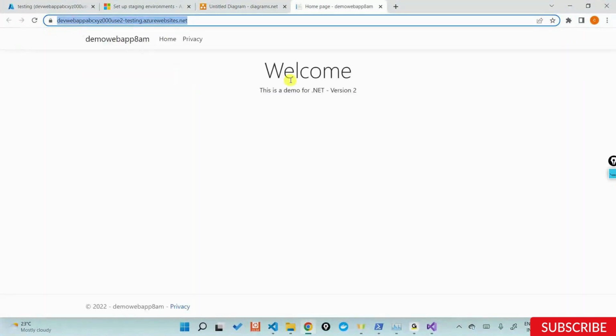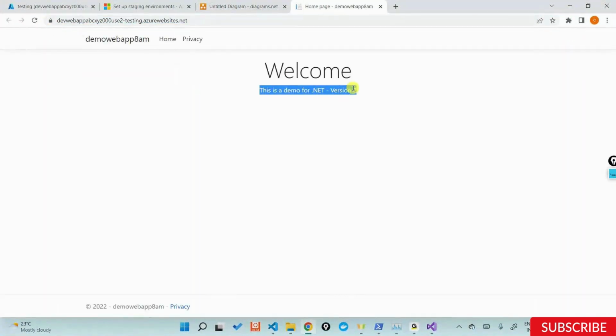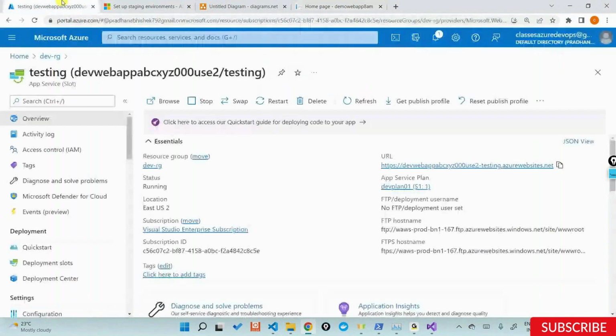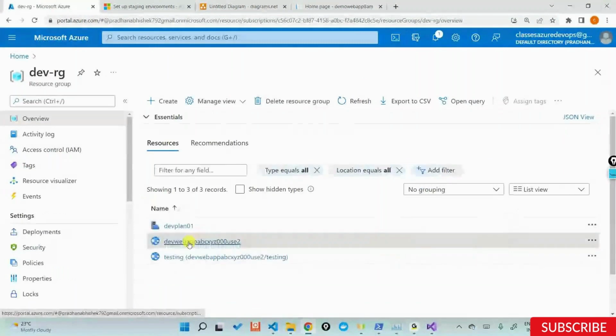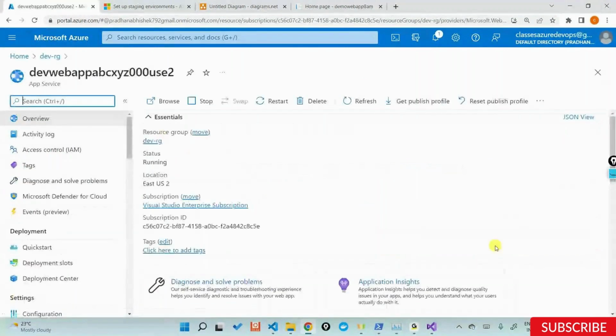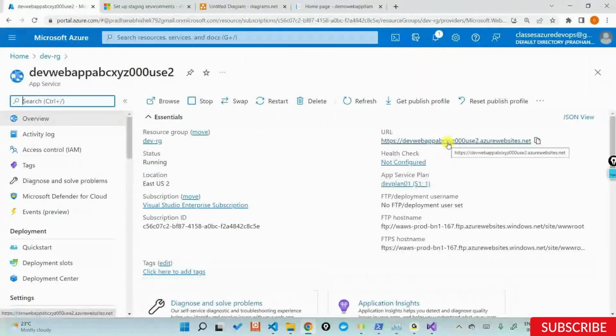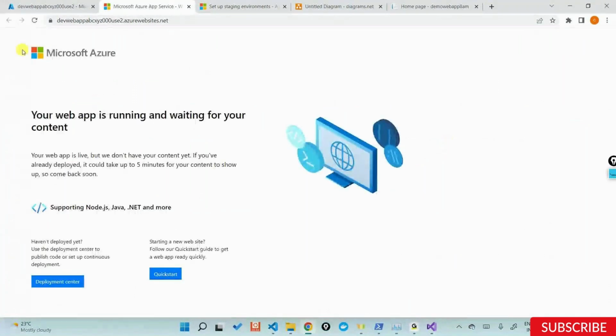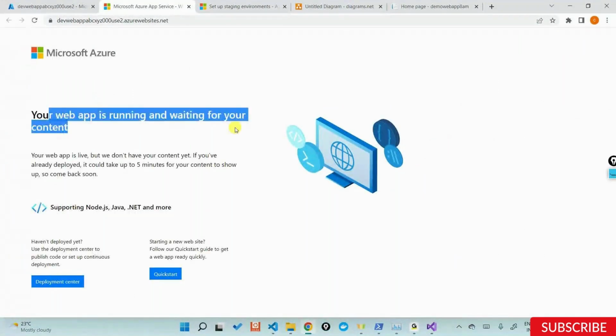And here in the testing slot, I have a code with the version called version 2. And in my main application, which is production, this is the URL that I will expose to my users. This is the URL that I'll go ahead and expose to my users out here. And if I click on this one, this still has the old content. Think your content is running and all that stuff.